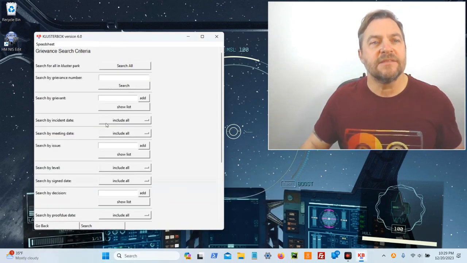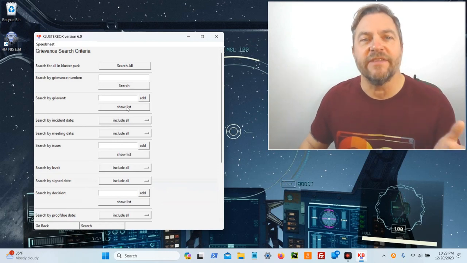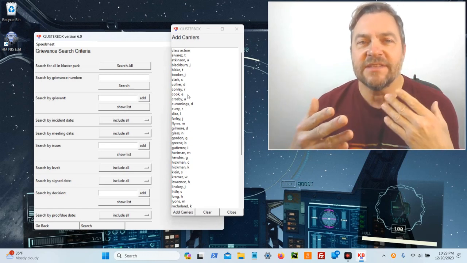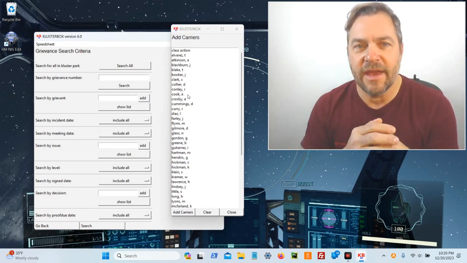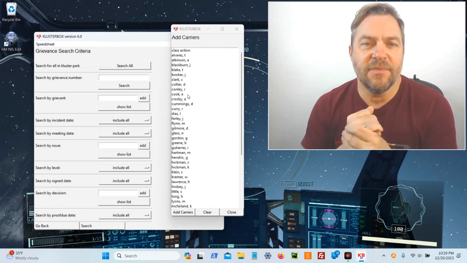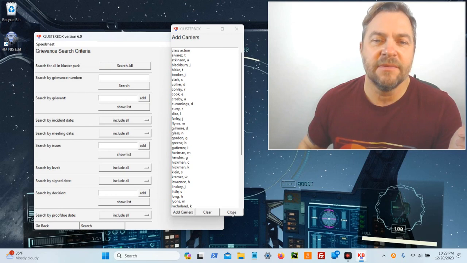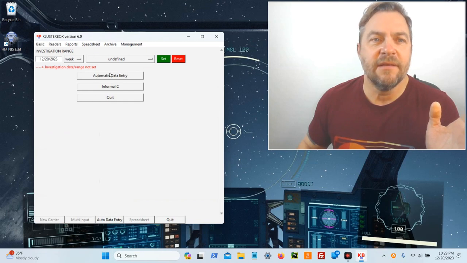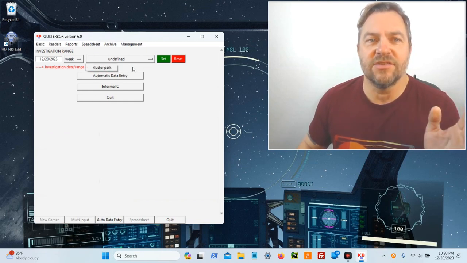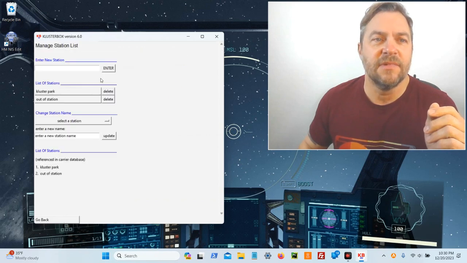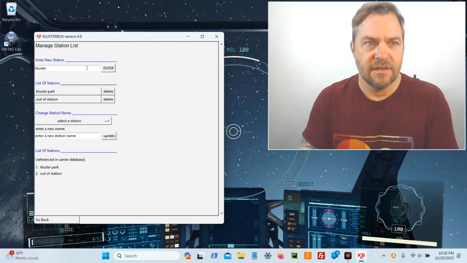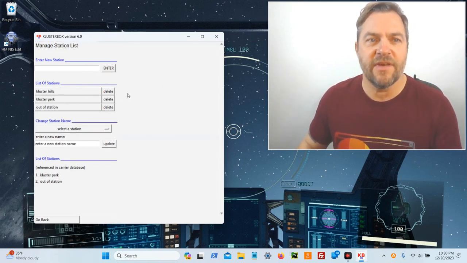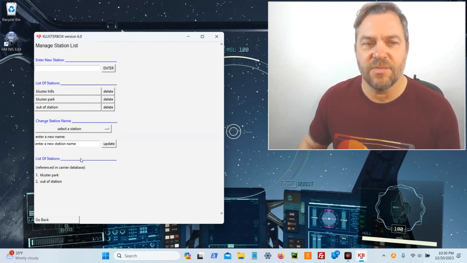Okay, now let's say we want to search by a grievant. This generates a list of every carrier in the station. Now say there were no carriers in the carrier list. Let's do this. Let's go back, quit Informal C, and we can see we have one station in Klusterbox. But let's create a second station. Let's call it Cluster Hills instead of Cluster Park. Enter, now you can see we've got these two stations, Cluster Hills and Cluster Park.